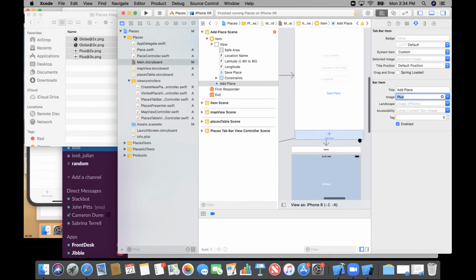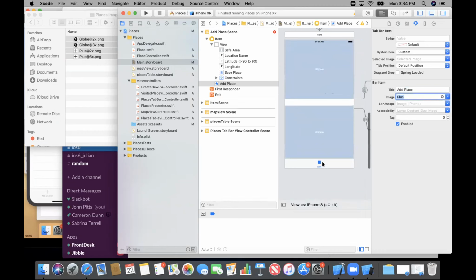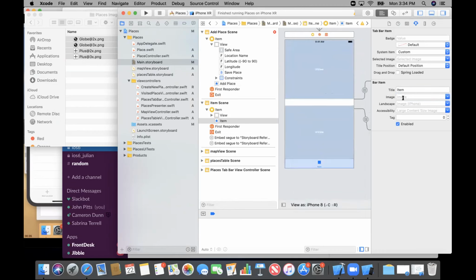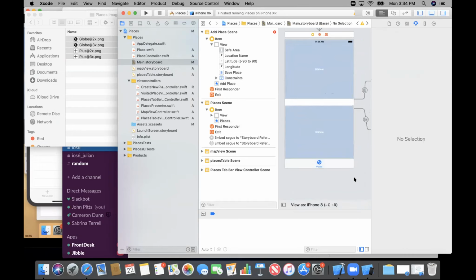Now we're going to scroll down using the trackpad, and then you're going to edit that bottom one. Same thing. I go to item. Yeah, and we'll call that one places. It's just going to be a list of places. And then the image is going to be the globe.